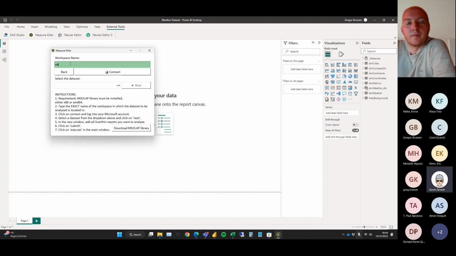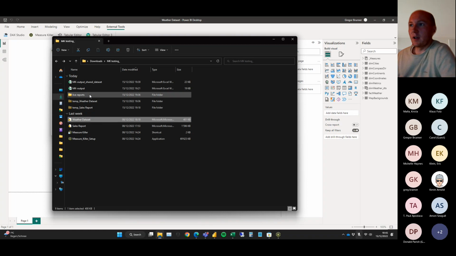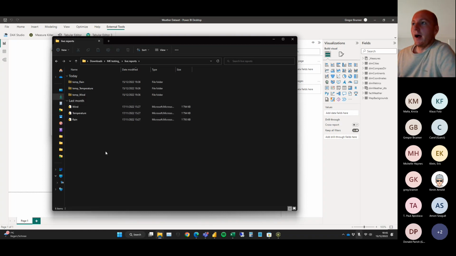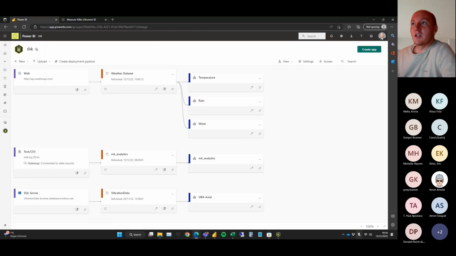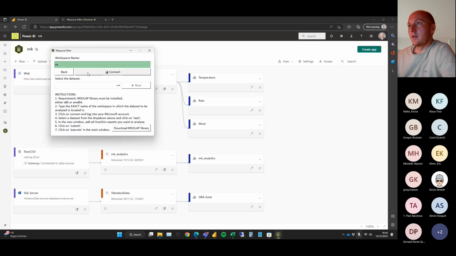This is exactly it. Right now we have this offline version, and there you need to have the data set and all the files. But now with XMLA, and that is already working, you can just specify the workspace name, and then we can test this.